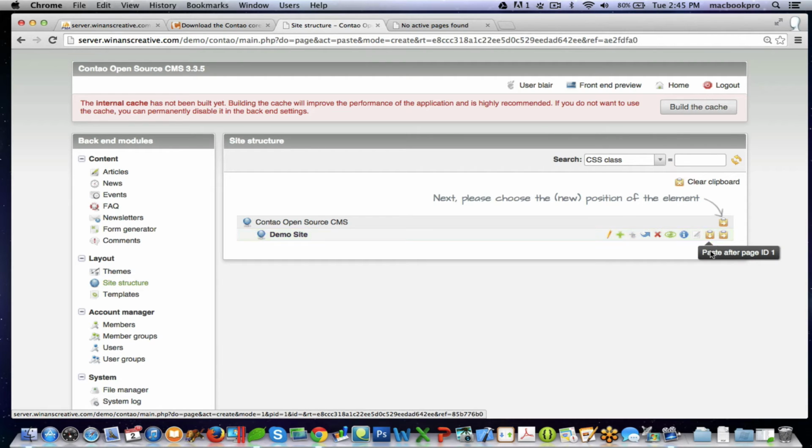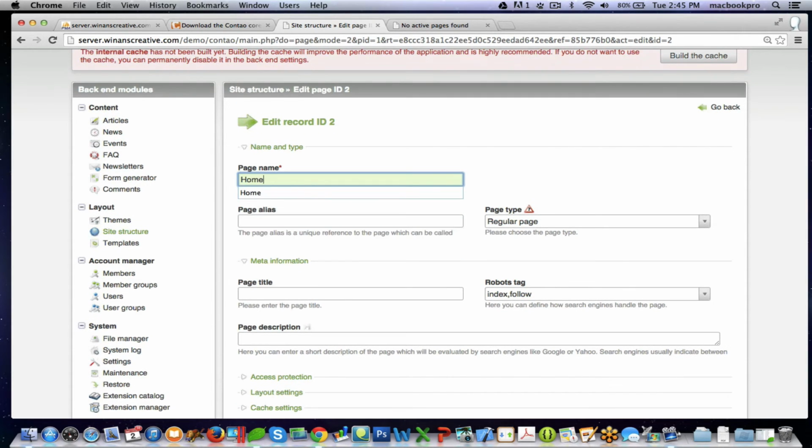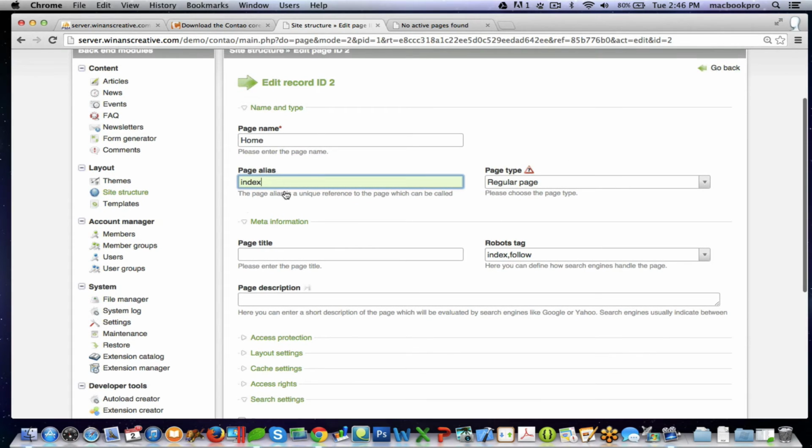I can paste it after, which would essentially create another node that was on the same level as this, which is not what I want to do. And then paste into, which will create a node for a page, in this case my home page, with a URL of index, which is the page alias. This will get translated into index.html or whatever you want, essentially the output of the front end URL to be. This can be done using folder structures, directories, and things like that.